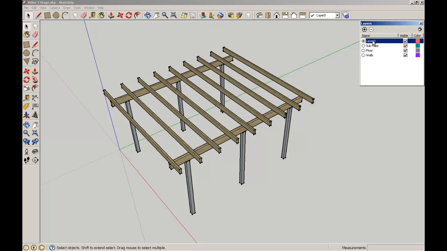So if I make layer 0 the active layer and I turn off the subfloor, you can see all of those elements are now in there.